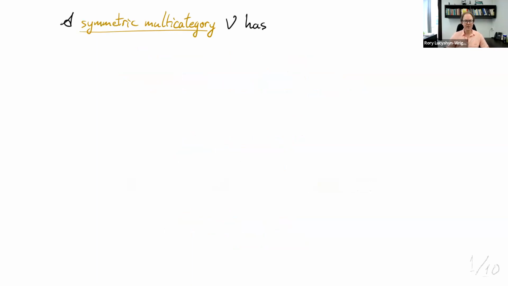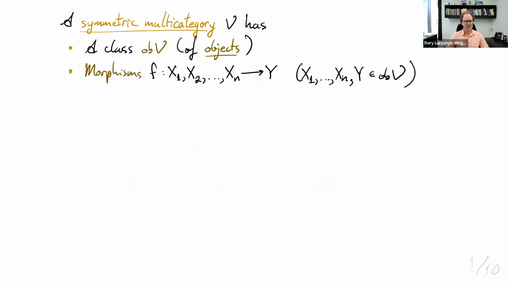A symmetric multicategory V has a class of objects. So in this respect, it's a bit like a category. We have objects. A category also has morphisms. In a multicategory, we have morphisms of the following form. Rather than going from a single object to another object, these morphisms go from a list of objects, x1 through xn, to another object, y.